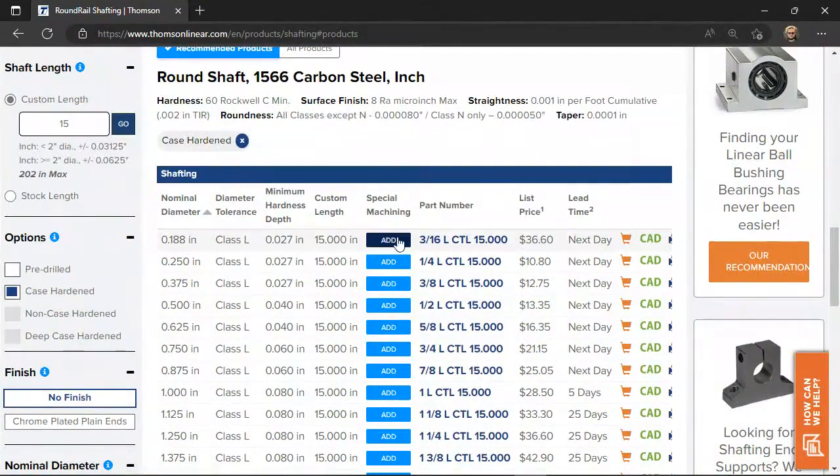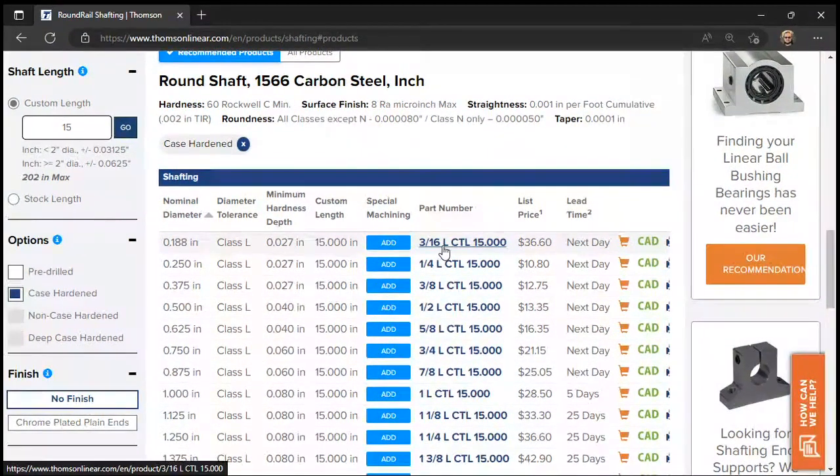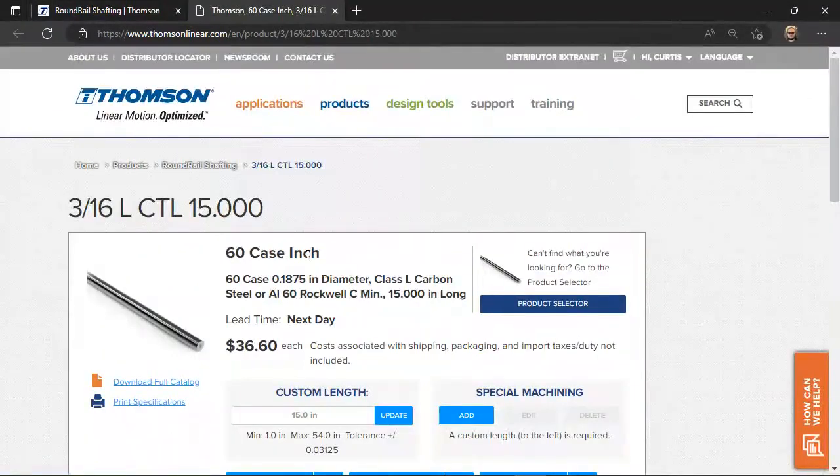If you click anywhere on this line, including the part number, it will take you to the product page for that shaft, either the RL, or if you entered a custom length, it'll drop you to that page as well. Because of my browser settings, this is on a different tab. Yours may look slightly different. It may open up on the same page, depends.